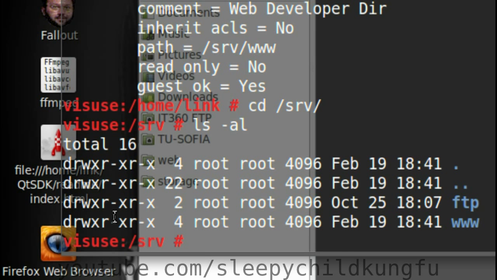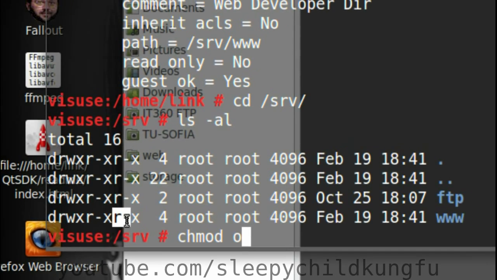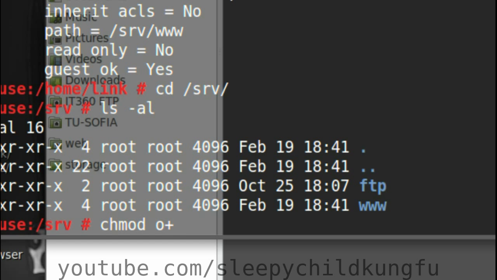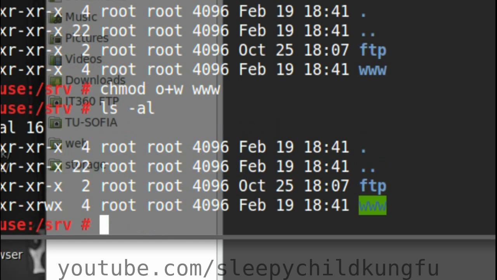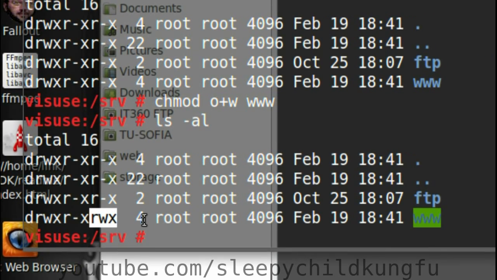So let's give ourselves some write permissions. We're going to chmod other, which is the last 3 digits. This is other as in everybody else, plus w as in write, and www as in the folder we want to chmod. Enter. Now ls -al again, and we can see that now other has write permissions.